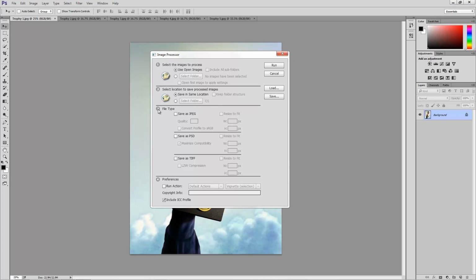The next step I have is File Type. Do I want to save these as JPEG, PSD, or TIFF files? How about all three? Image Processor allows you to save multiple different files as multiple different file types. This is another major difference from using the Save As function, which normally will just let you save one file as one file type at once. I'm going to uncheck the TIFF and PSD file types. I want to keep it simple and just save these as JPEGs.